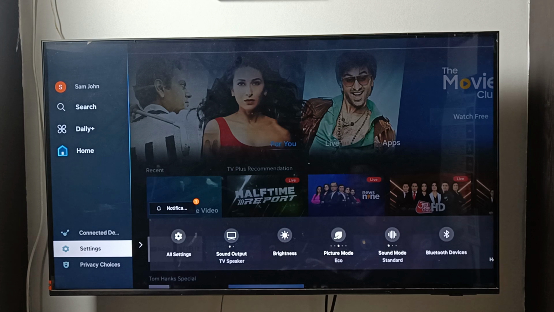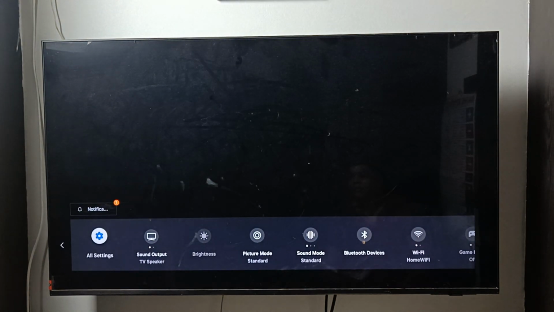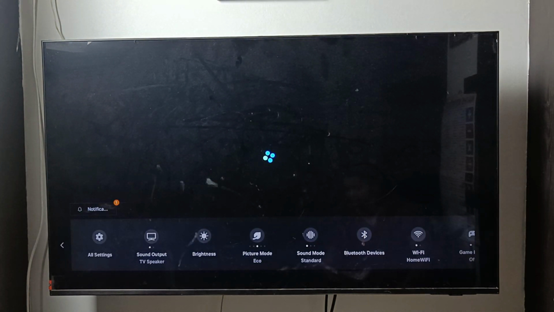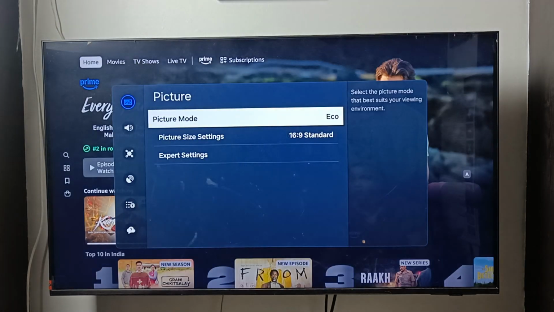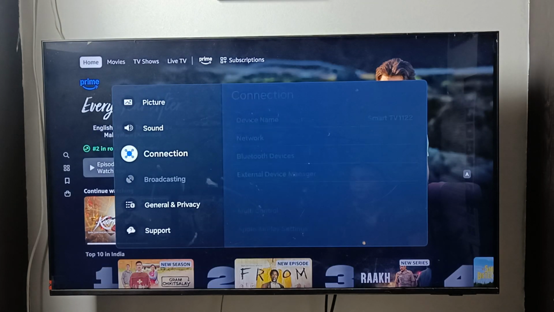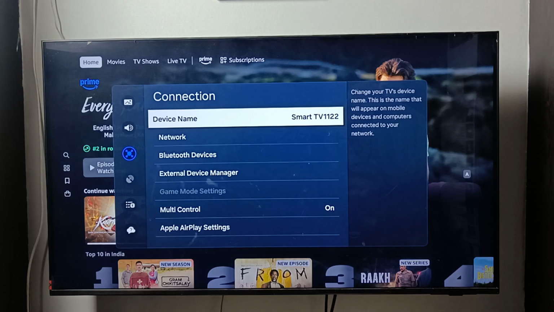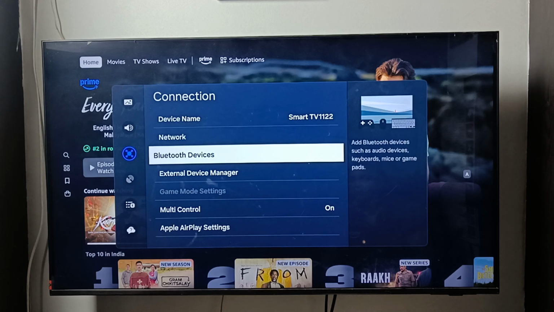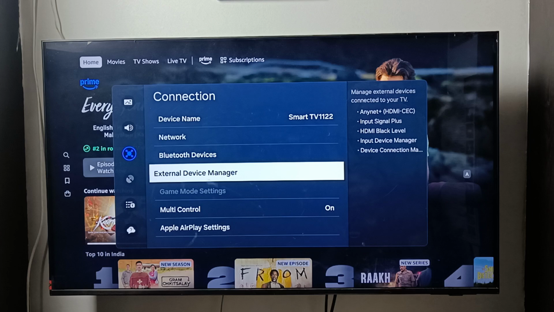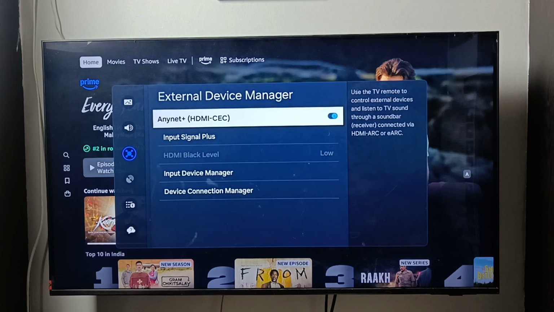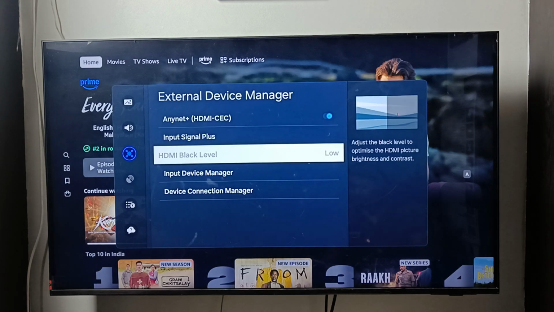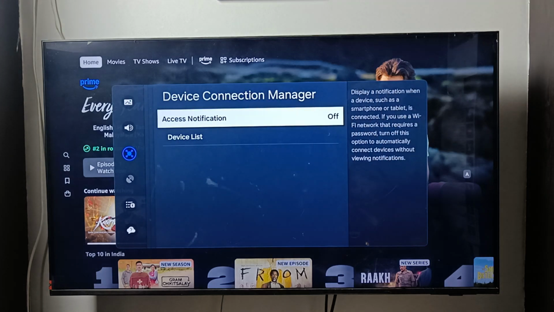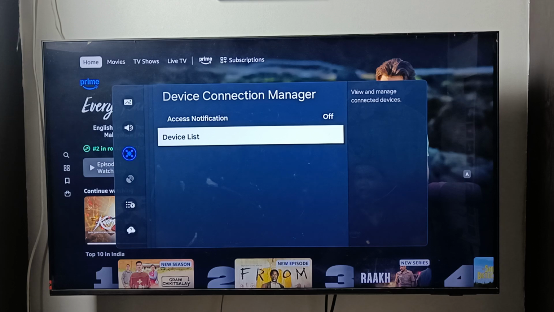Simply go to settings, then tap on the option all settings. Here you can see the option connection. Tap on this one, then connection, then tap on the option external device manager. Select this one. Here you can see the option device connection manager. Then select the option device list.